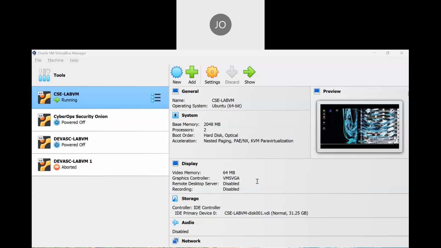Wireshark includes many tools for deep inspection of hundreds of network protocols. In this lab, slow down, sir. In this lab, we use Wireshark to capture and inspect web traffic, internet traffic, and SSH traffic. The required resources: you must install your virtual machine on your system and import your CSE lab VM.